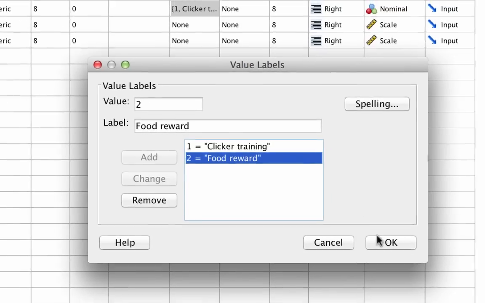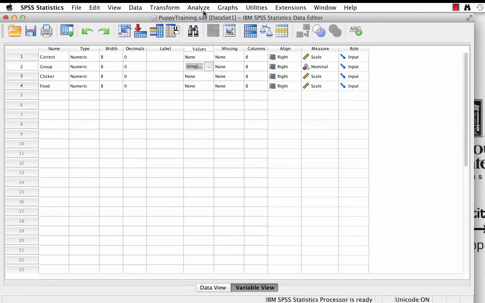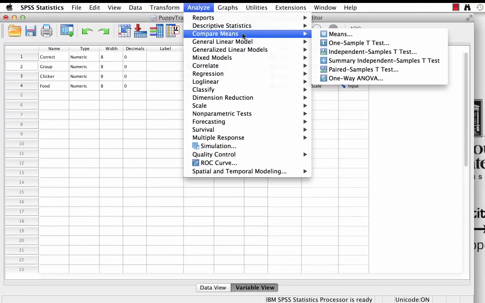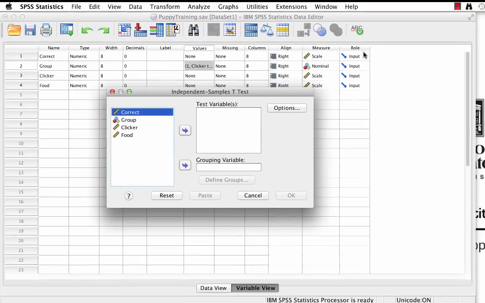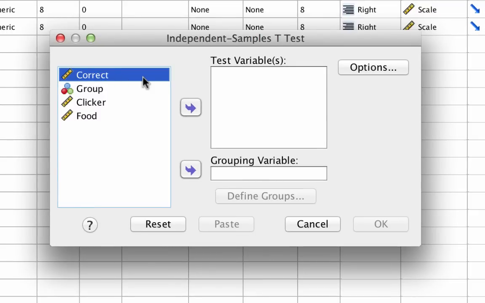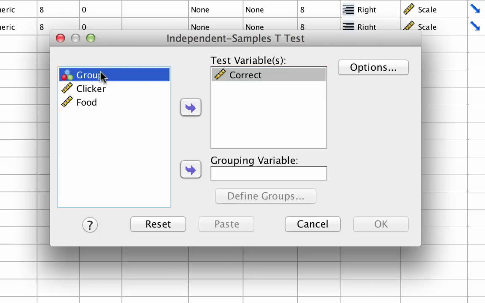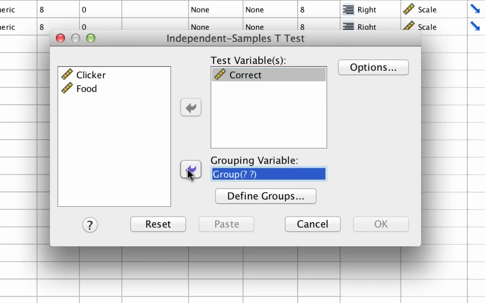So now we are ready to do our analysis. Click on Analyze, Compare Means, Independent Samples t-test. Move the scale variable correct into the test variables window. Now place the variable groups into grouping variable. You see the two question marks? That means that SPSS is asking for how to code each group.